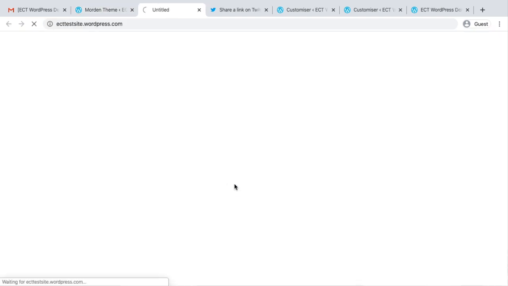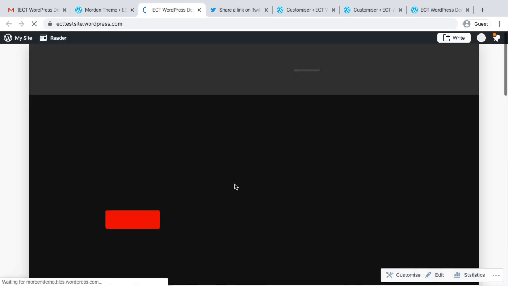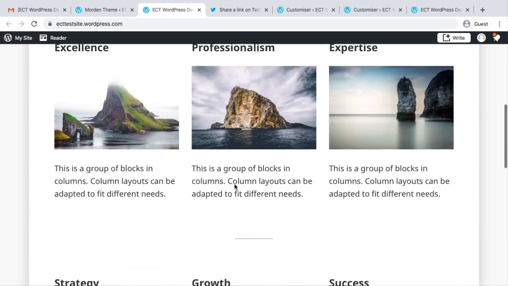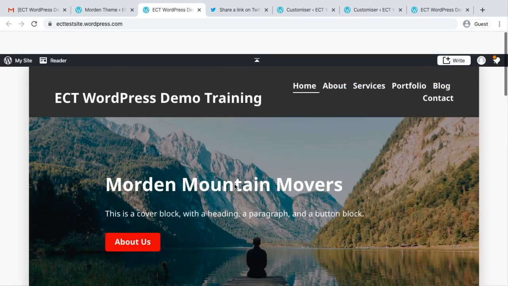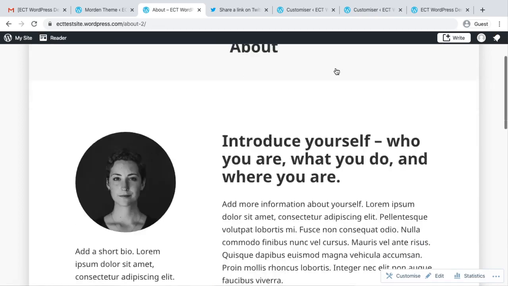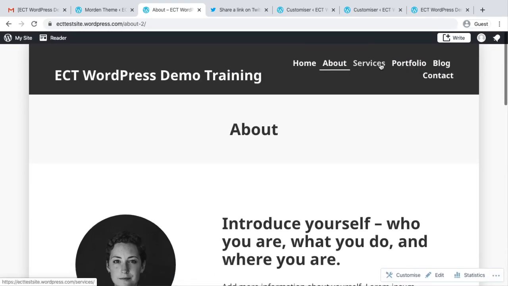Then view site. Now see, the entire theme will be changed, entire design changed now. Okay, just by changing the theme. So you can change the theme and the entire design will change, the look and feel of the theme.